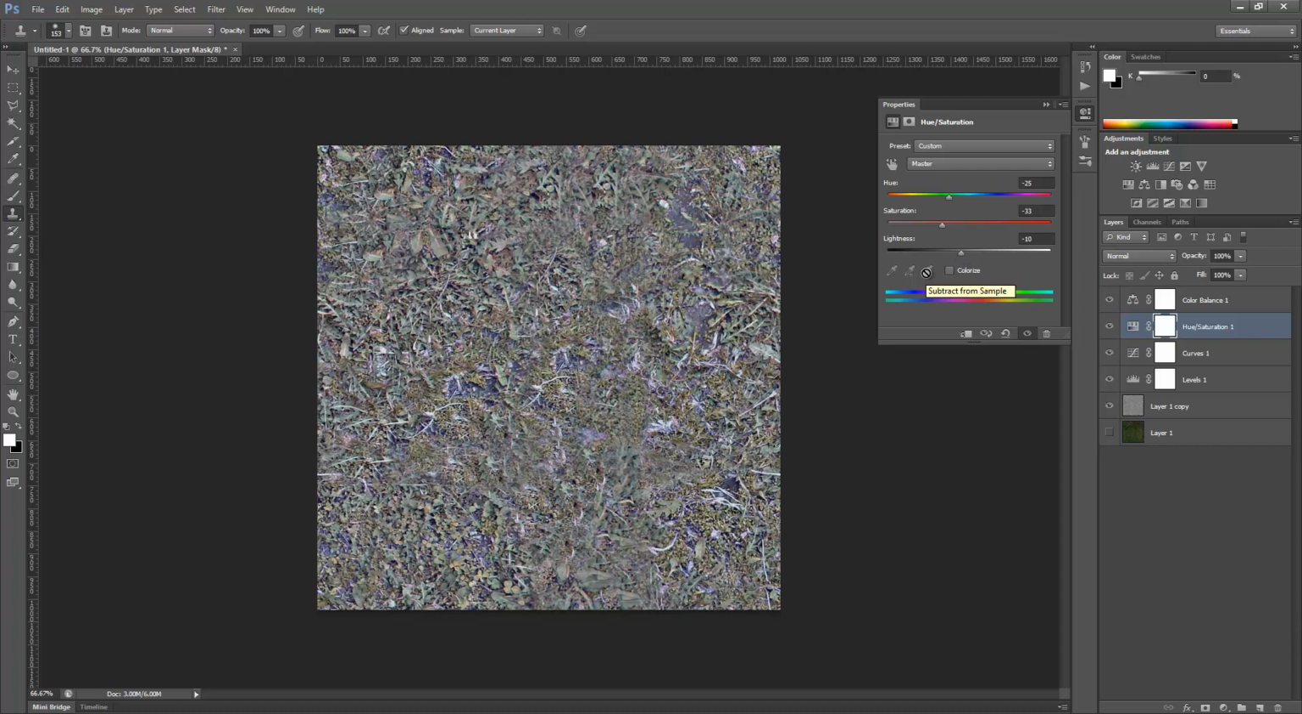Well, something like this for now. Now we will use the color balance to try to get back the greenness of the grass. So let's see what we can do. First off, we will go to green, and we will try to bring back the natural looking of the grass.